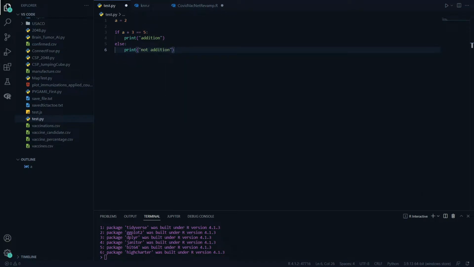Okay, so let's break this down a little bit because I know that was pretty fast. So first, we're going to be setting our variable equal to 2. We're just going to be calling this variable a. And then second, we're going to be taking into account our if statement. So we're going to be typing in if a plus 3 double equal sign 5. And the reason we have this double equal sign is because this basically symbolizes a relational operator. And what that means is that it's saying if a plus 3 is equivalent to 5.